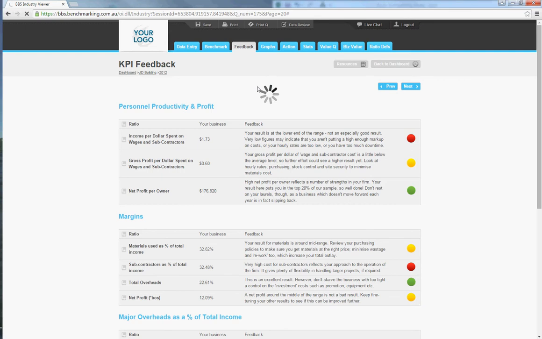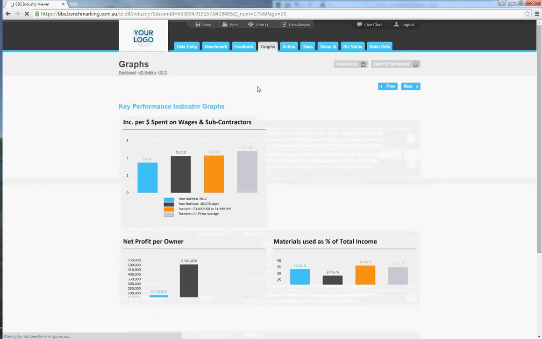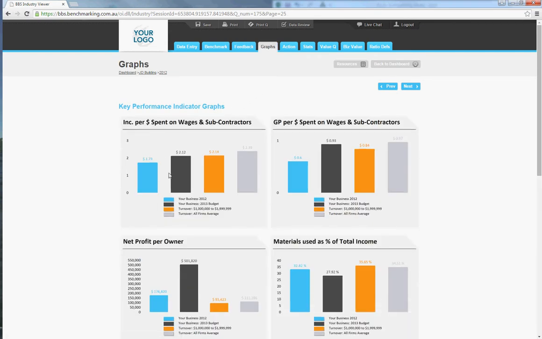And within the graphs, once this page loads up, you'll see that each of the graphs contain 4 columns. So these columns just marry up with the selections made within the benchmark page. And so you'll see in the first column we've got your business 2012, in the second the 2013 budget, and then the turnover benchmark selected as well. So if you only select, say, 2 benchmarks, our graphs will compress and resize to only display the selections made.